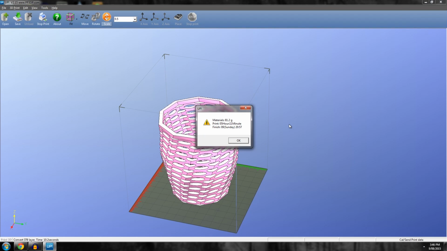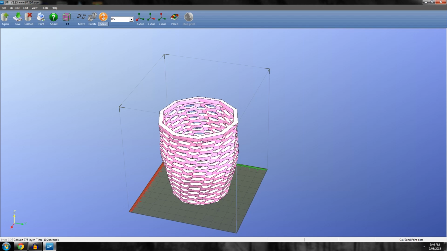And it's dropped the time down from 9.5 hours to just about 5 hours, and the material quantity has actually gone up slightly, which is interesting. But the time difference is quite nice. So if I was printing this, I would probably end up going fast, because I'm sure it would be fine.